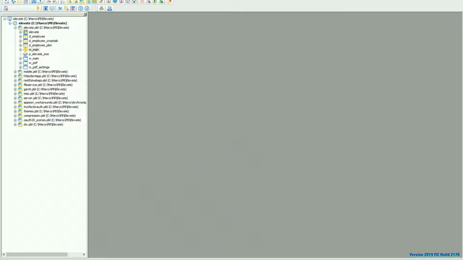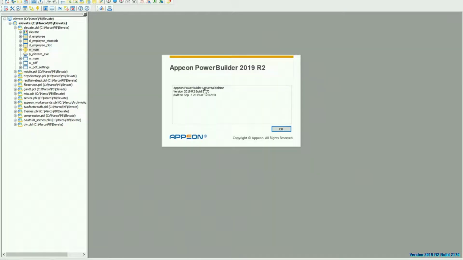Of course, this is Universal Edition. You can see here, because it's the only PowerBuilder edition that enables this PowerServer Toolkit, this toolbar which you need to configure and deploy PowerBuilder applications to the web and mobile architecture.